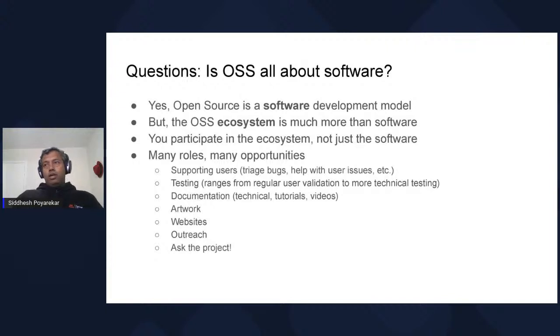So the next question is probably the most important, and it is the central theme of Hacktoberfest 2022, which is: is OSS all about software? And I'm going to give you a nuanced answer over here. So open source is a software development model, right? So in that very strict definition, it is about software, right? But when we talk about open source contribution or participation, we do not talk about software. We talk about the OSS ecosystem, right? And the ecosystem is much larger than the software. Software is just a part of it. So you participate in that ecosystem and not just that software.